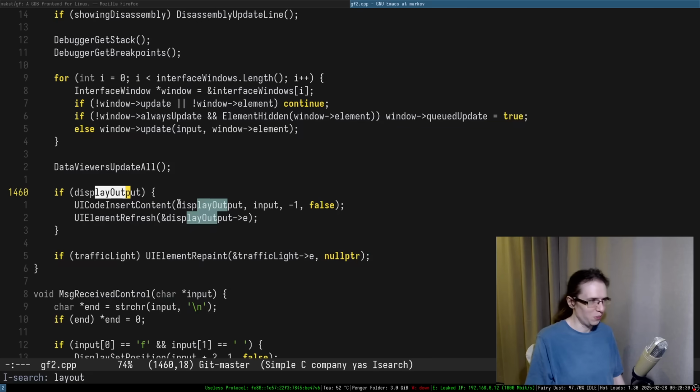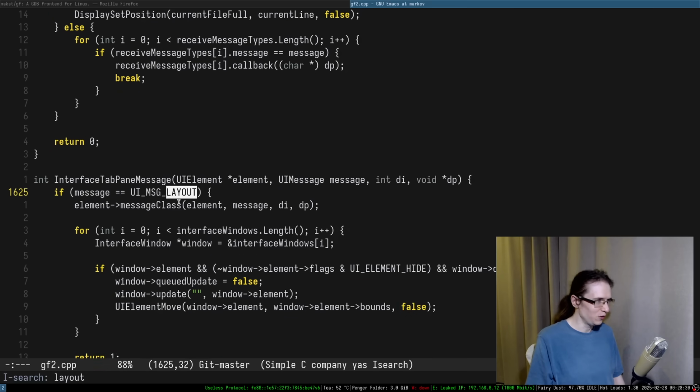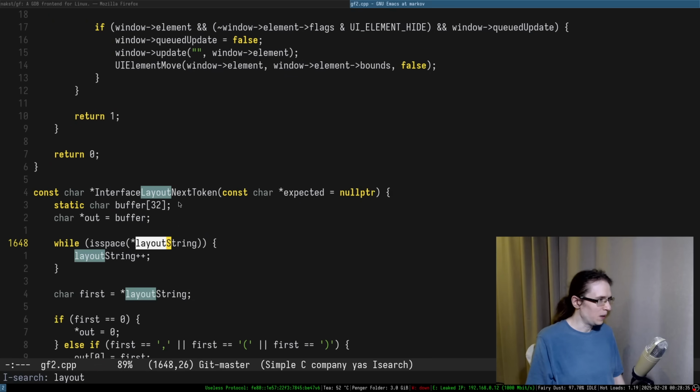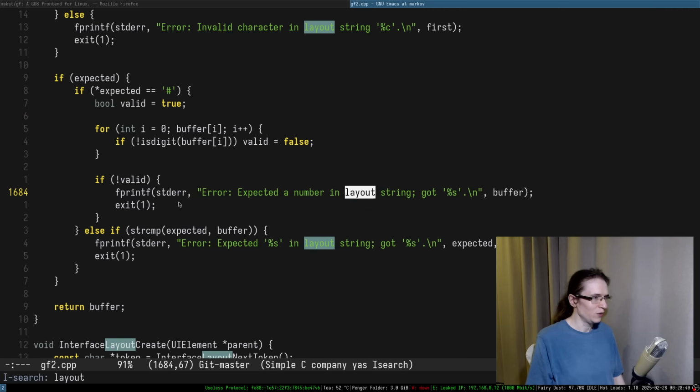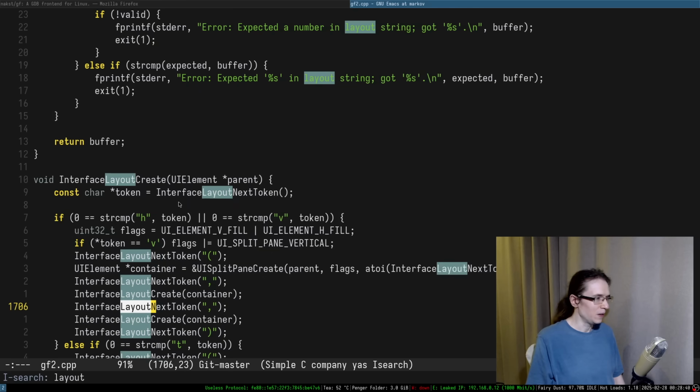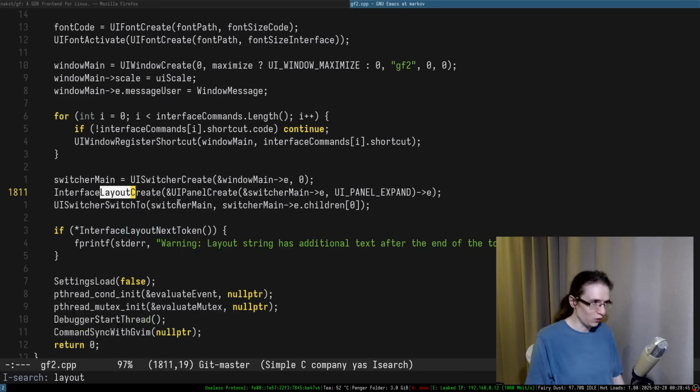This is just the parsing part of it. So this is display layout. This is not what I care about. This is just like a tokenizer for this entire thing. We don't care about that. Okay, and this is just parsing of the layout string. And that's it.